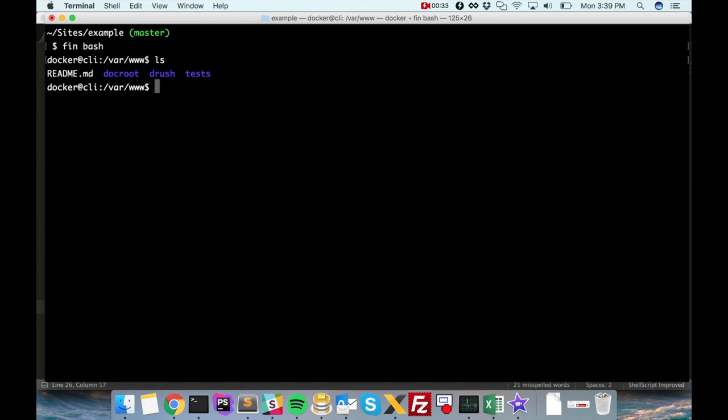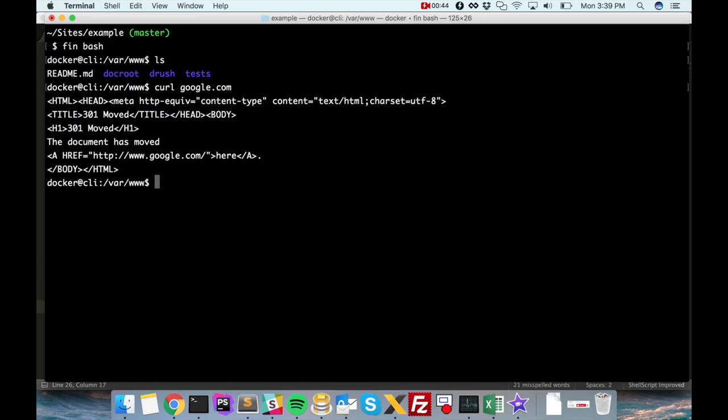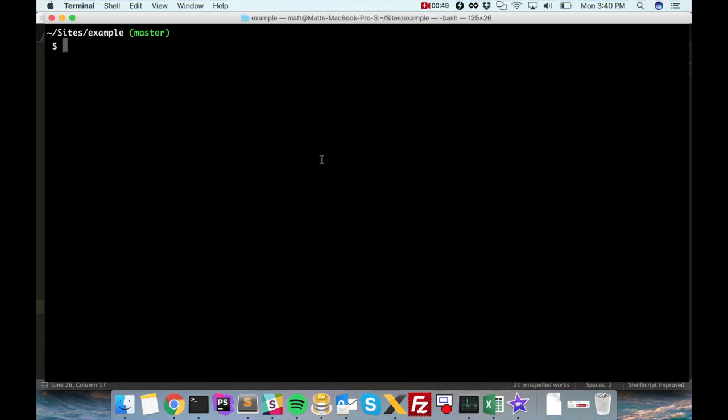in here. Say I want to fetch some file from an external server. I can do that with curl. The next command I want to show you is fin exec. Fin exec is just like fin bash, only it runs a single command at a time.